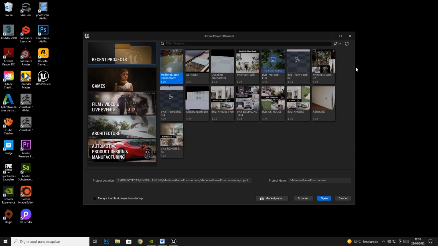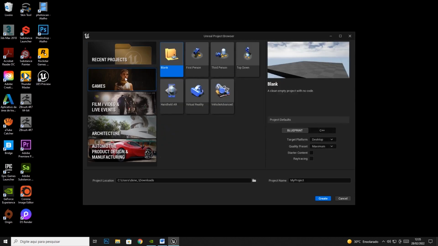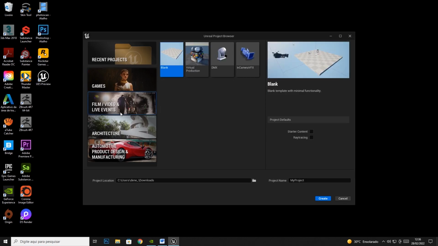This is the homepage of Unreal Engine. Here in recent projects, obviously you will have the projects that you're working on, okay? You can open them here. The second one is where you're going to create your project, okay? You can create a game or your archviz project, okay? Films, where you're going to create videos, films, live events. There are templates and things already pre-configured depending on the type of project you're going to develop.